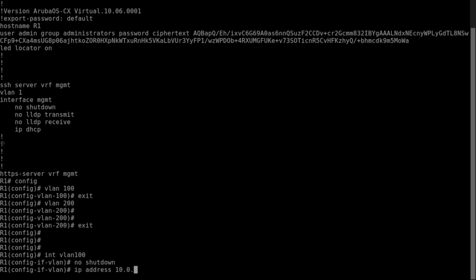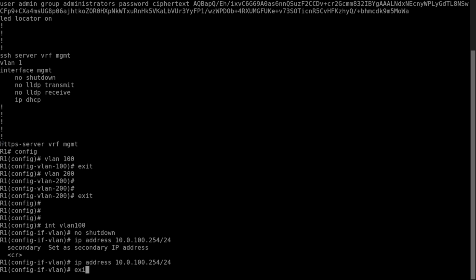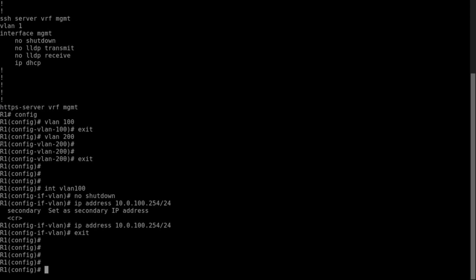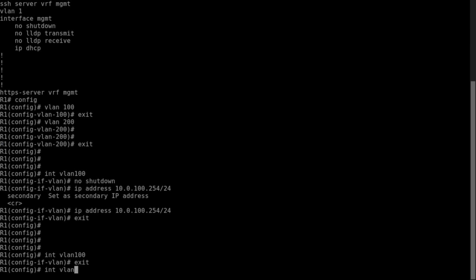Let's give this VLAN an IP of 10.0.100.254, with a /24 subnet mask. Let's see if there is any other parameter. No. So VLAN 100 is ready and interface VLAN 100 is ready as well. Let's create interface VLAN 200.